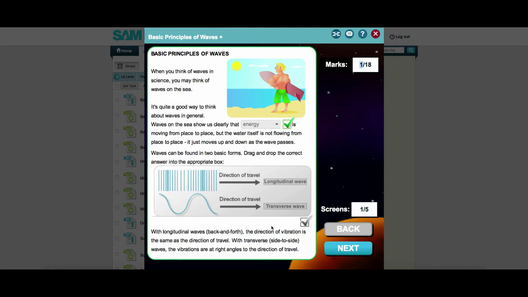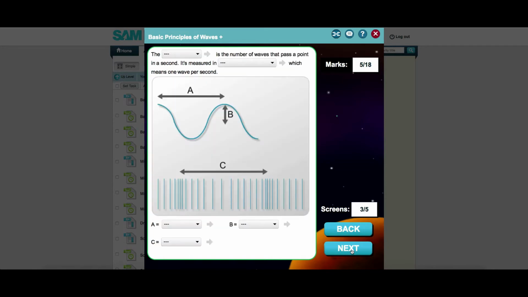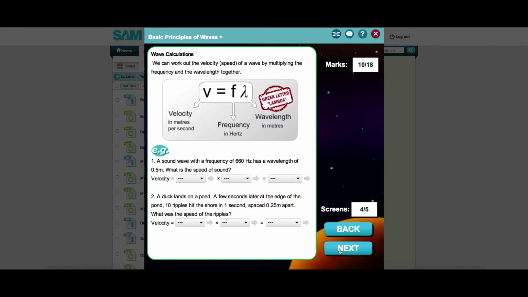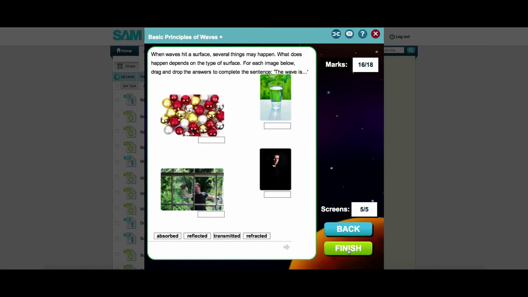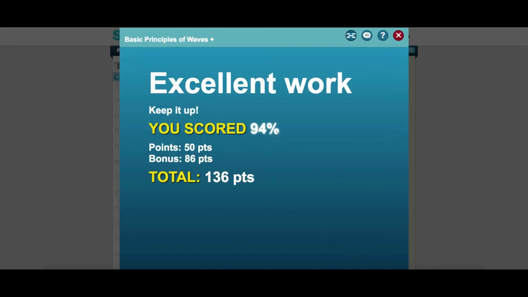Okay, so as staff, like with the other activities, we can skip through each of these screens to see the types of questions that are being asked of the students. Students must get the answers correct before they can move on to each screen. And again, when we get to the end, we'll have our finish button. We'll get our percentage score at the end, and we'll also get our points towards the leaderboard as well.